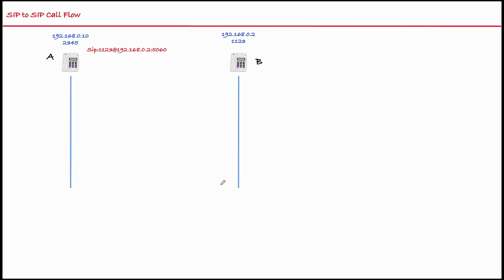Let's say we have two VoIP phones, A and B, having number 2345 and IP address 192.168.0.10, and for B the number is 1123 and the IP address is 192.168.0.2. Now phone A wants to establish a call with phone B.